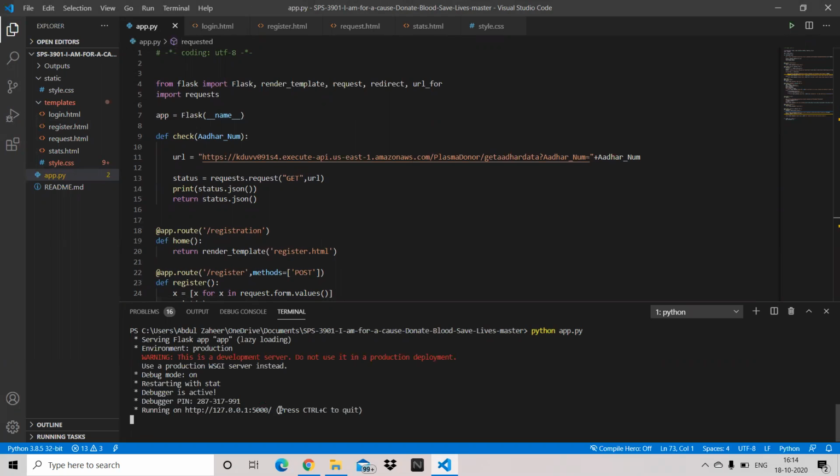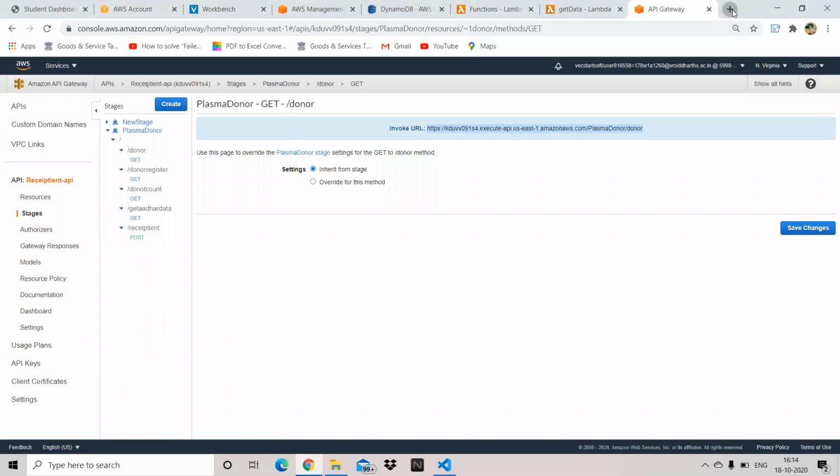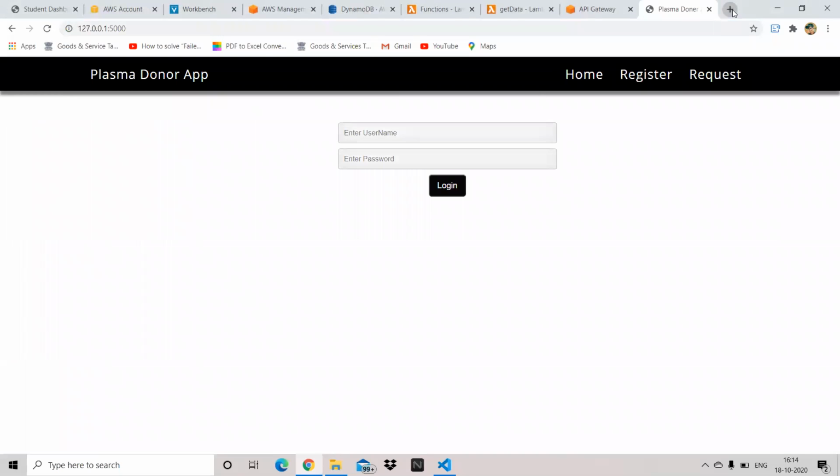Now we can directly run this code in the browser. Here we got the link. Now we are running it in the browser. This is the page which I have created for this. Now let's log in with some details.